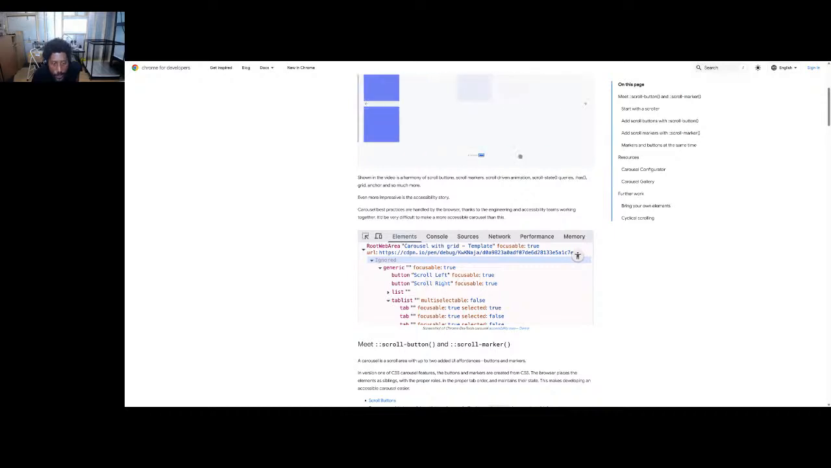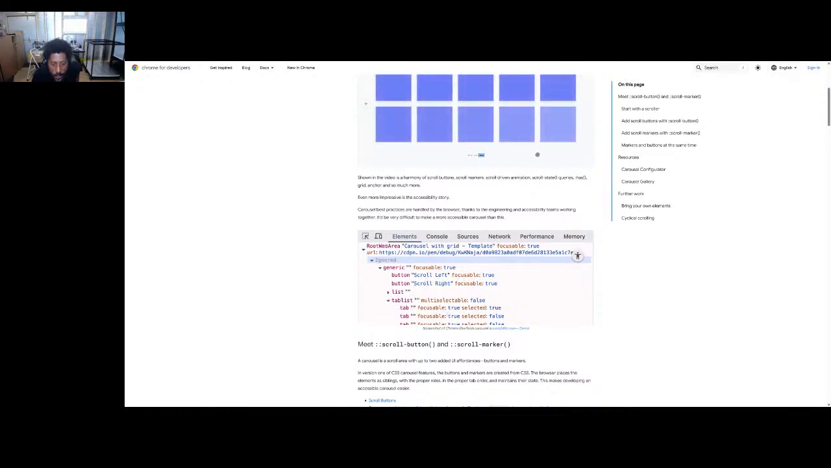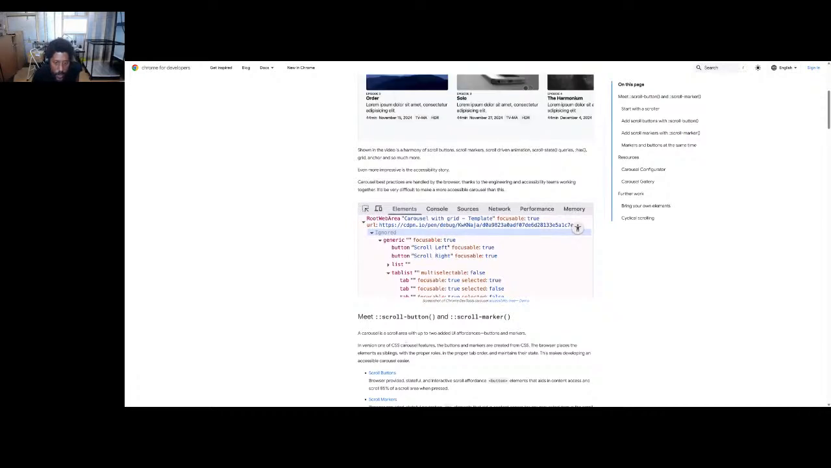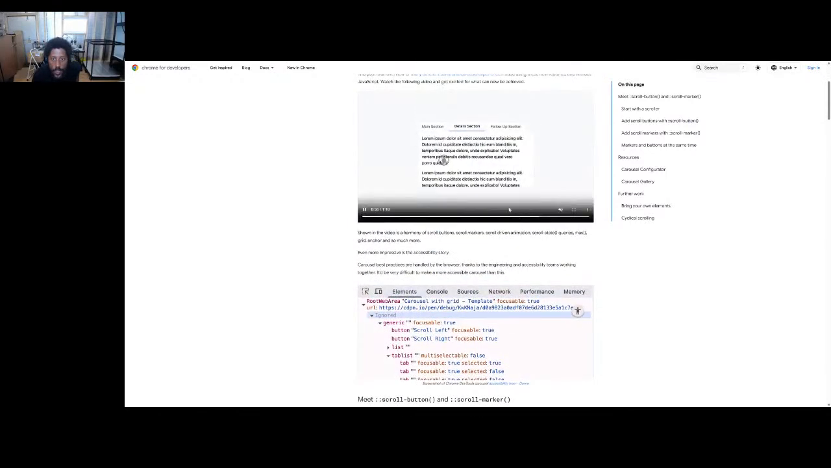Cool. And they're focusable. And then you have the list of the stuff that's in there. So that's pretty dope. All right. So here, scroll button and scroll marker. All right. So buttons are the, let's see if it pulls up here. So for instance, I think these are the scroll markers, right? They tell you where in the scroll you are. And then scroll buttons are just that.